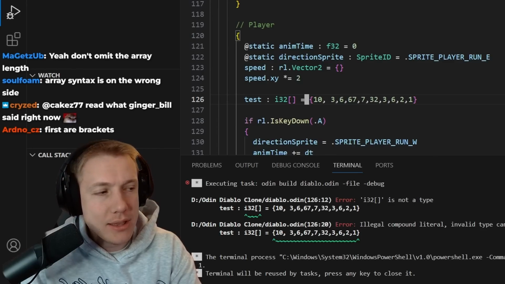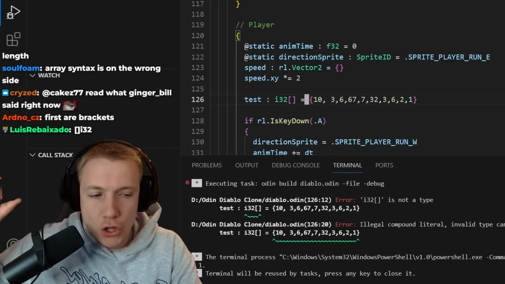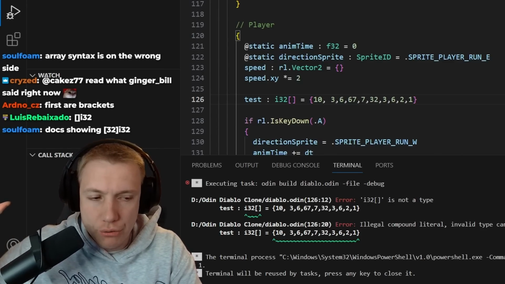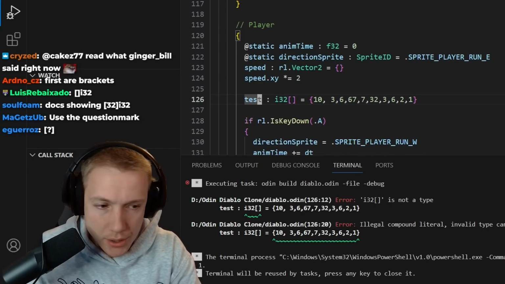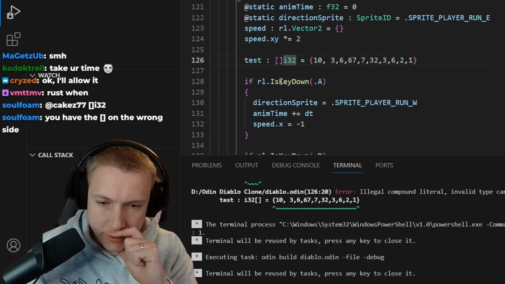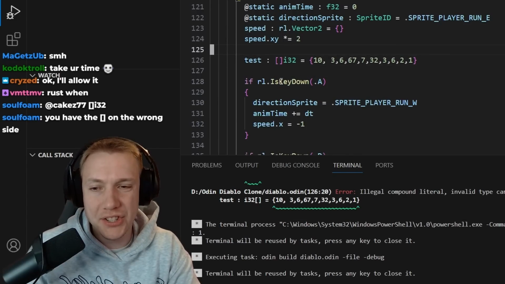Guys, I'm just testing things out, okay? I'm learning the language, okay? Relax. I'm going to read what he has to say, but I also want to try out things, okay? That's the best way to learn. The I32 comes here. Rust when? Never. So this works, but this is a slice.